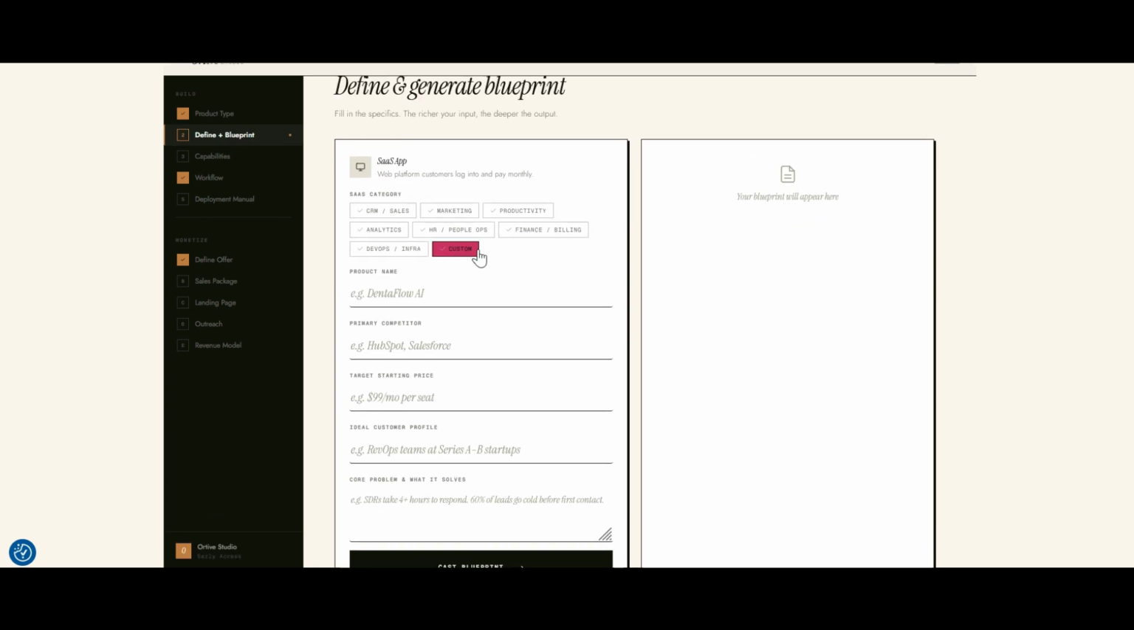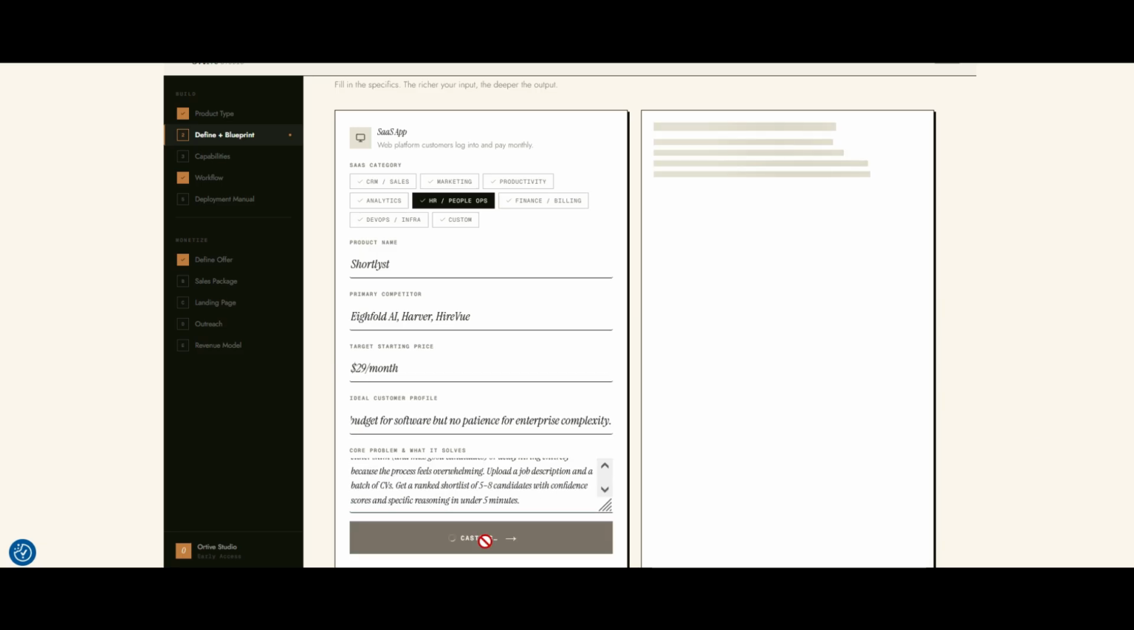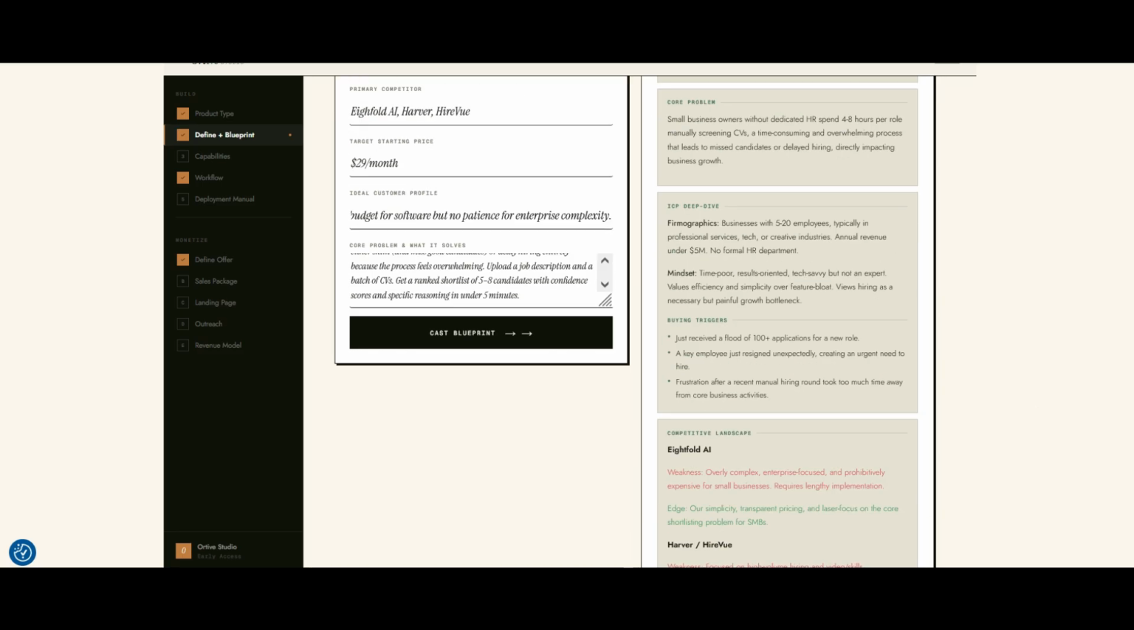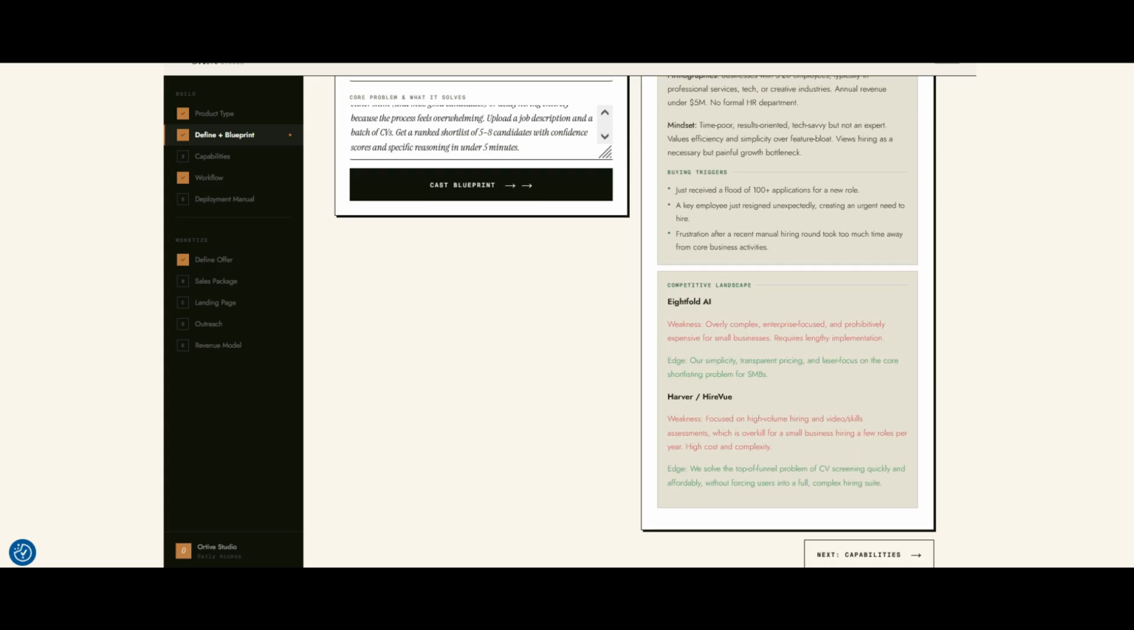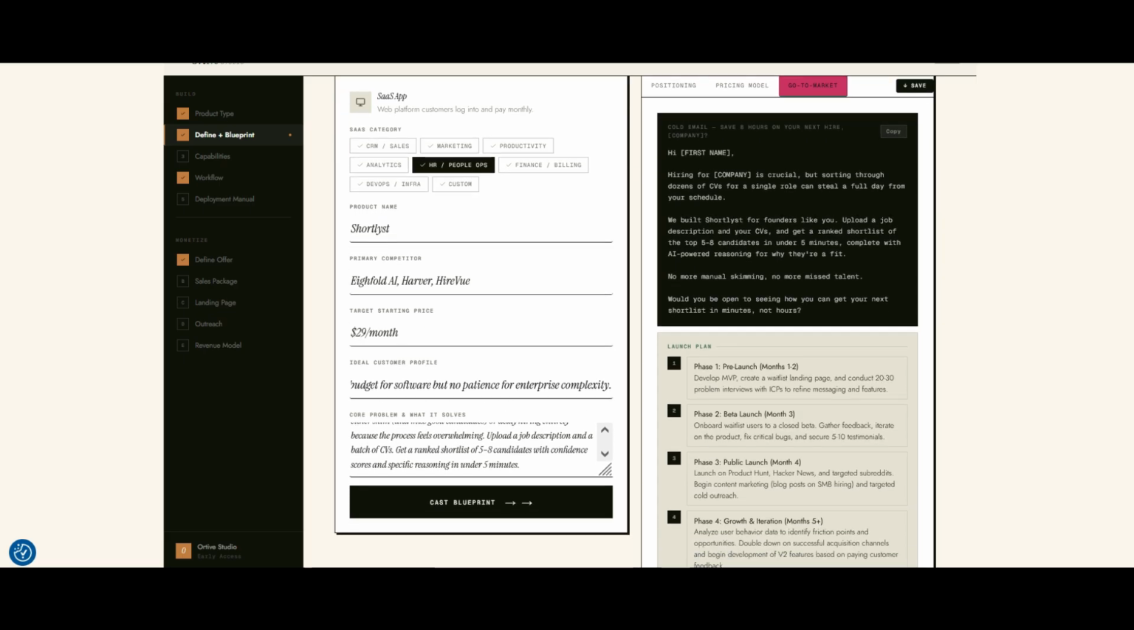In the last video, we used Ortive Studio to generate Shortlyst's complete product blueprint. We came out with a positioning statement, a 3-tier pricing model, a cold email, and a 4-phase launch plan, all from a single form. That was the architecture layer.